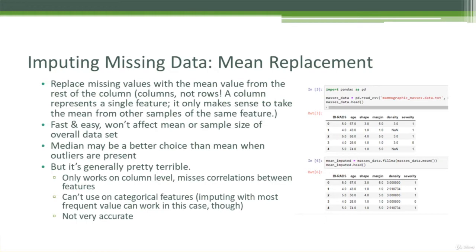So mean replacement is all about taking the mean of that column and replacing all the empty values with that mean. So it's fast and it's easy. Those are some of the positives of this approach. It also doesn't affect the mean or the sample size of your overall data set because you're just replacing missing data with the mean. It won't affect the overall mean of the entire data set, which can be nice.